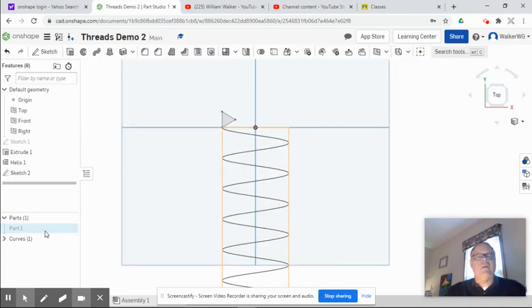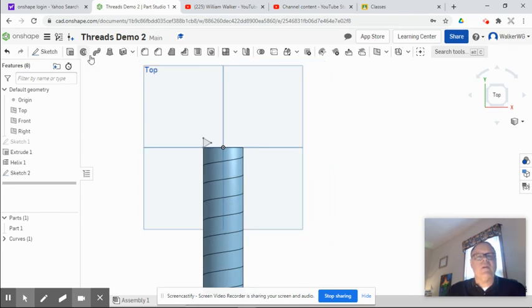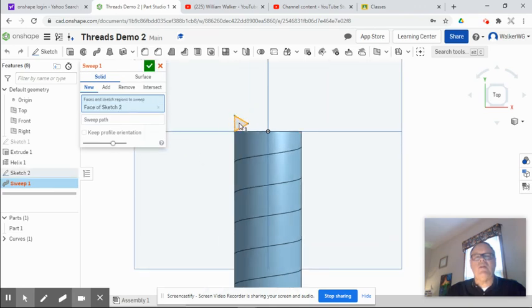Okay. Now I'm going to go ahead and turn the part back on so we can see the part. And then what I want to do now is a sweep with this and remove material. I want this triangle to sweep around this helix and go all the way to the other end. Okay. So I'm going to click on the sweep command like we learned earlier. I'm going to click on what I want to sweep, this.